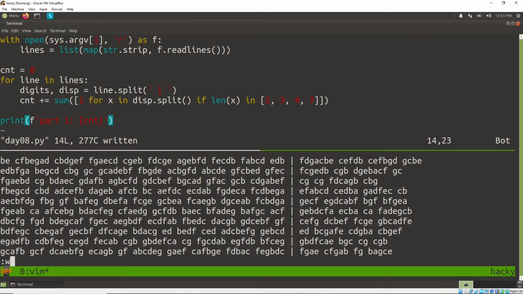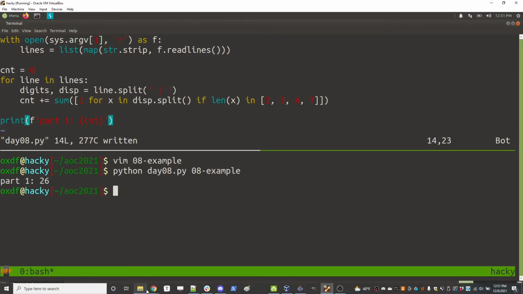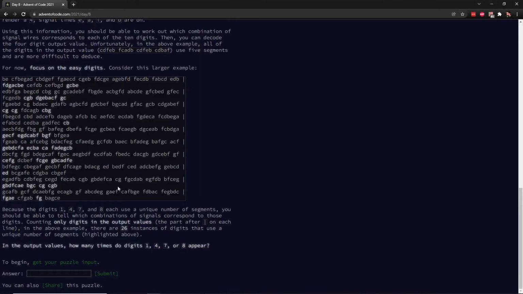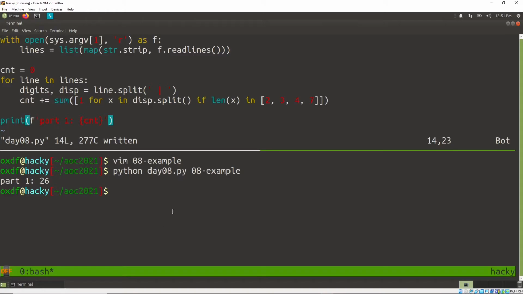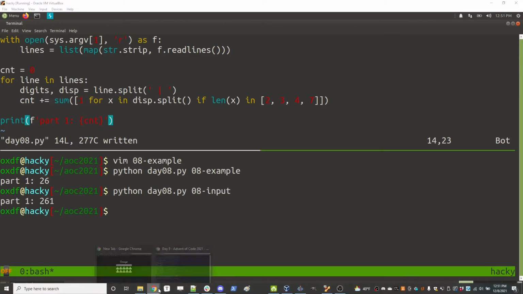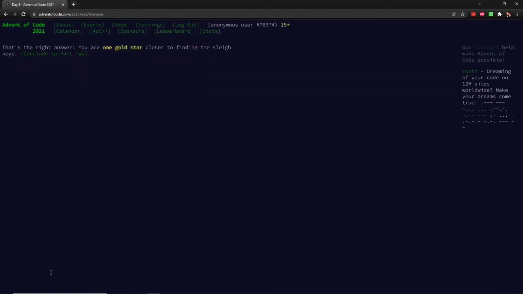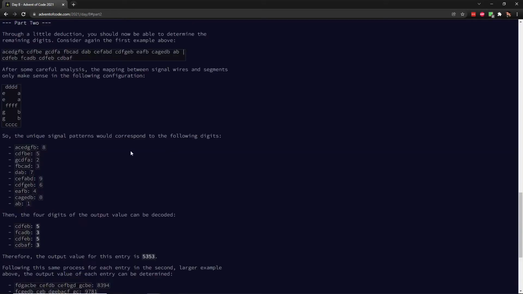Run this and see where we might have screwed it up. Python, day 808, sample, 26. I believe that was what I had in the data here, 26. So let's go back and try it with the input. Here, 261. Submit, and we got a gold star. All right, and we're on to part 2. See if it's what we expected it to be.